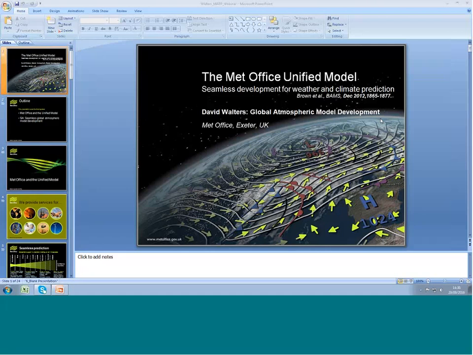This approach results in global atmosphere configurations to be used in a consistent manner for applications from global weather forecasting for the next few days or weeks through seasonal and decadal forecasting, and even out to climate research experiments that last hundreds of years. David has worked on atmospheric model development since he joined the Met Office in 2004, and he has managed the Global Atmospheric Model Development Group since 2010. He received a PhD in theoretical physics from the University of Wales, Swansea, and David is speaking today on seamless development for weather and climate prediction for the Met Office's unified model.